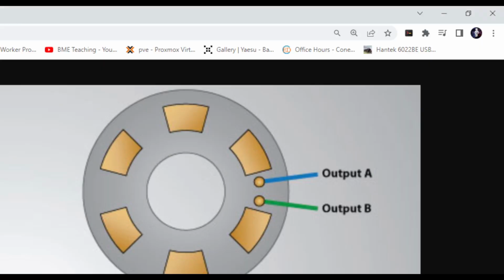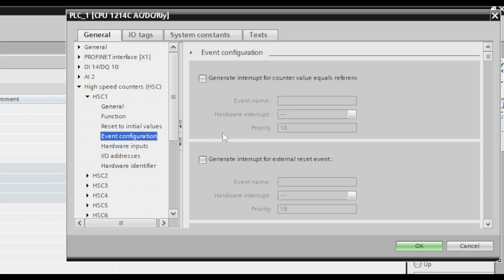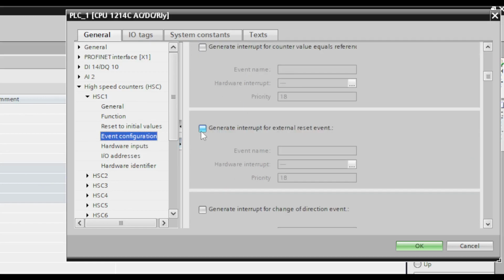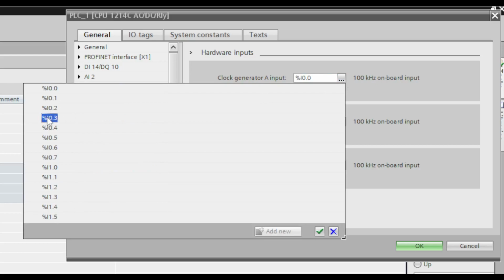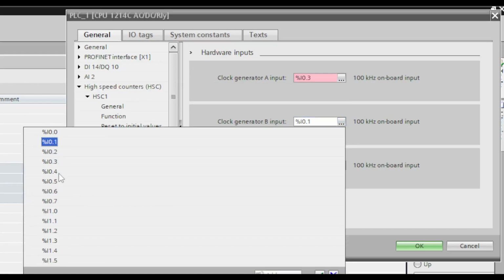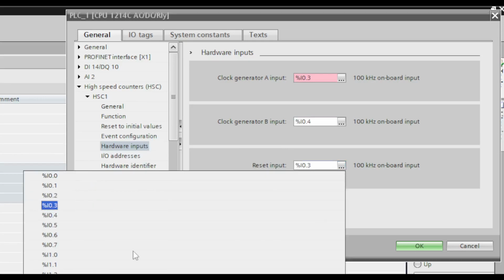So you have to know what I5 is, obviously, but we'll come back to that in a minute. All right, so active high. We have event configurations. We're not really ready for that. Hardware inputs. This is important. So clock A input, for me, that will be 0.3. I'll just select that. And then this will be 0.4. And then my reset for my vertical is 1.3. So I'm going to go ahead and select that as well.